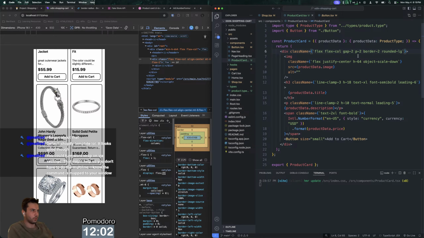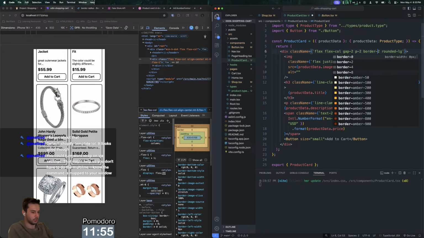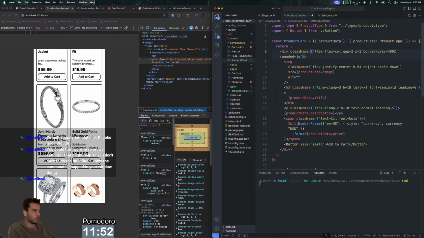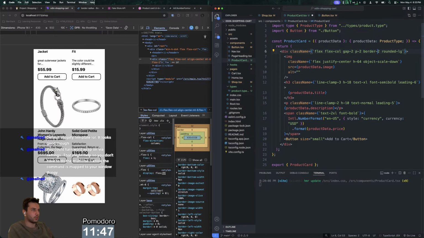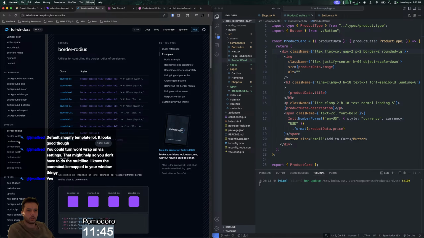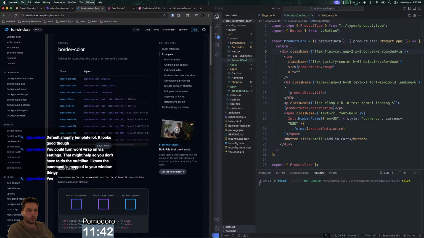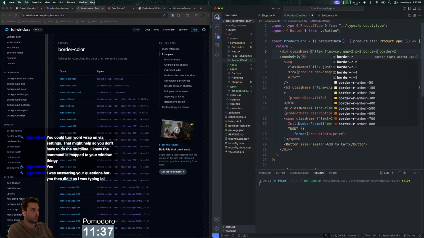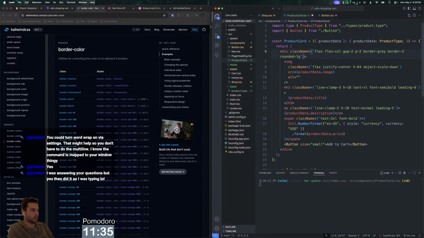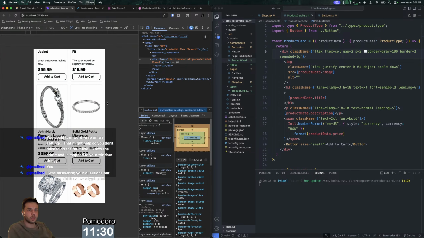Okay, so that's good, and then we'll do border, and we need the color as well. Gray. I think it's just like this. It's like gray, shit. Gray. 400 too? No. How do we do the color again? Border color. Border red. Oh, and then I just, okay, so I just add another one. I do a border gray 100 or something. Okay, that's really faint, but something like 400.